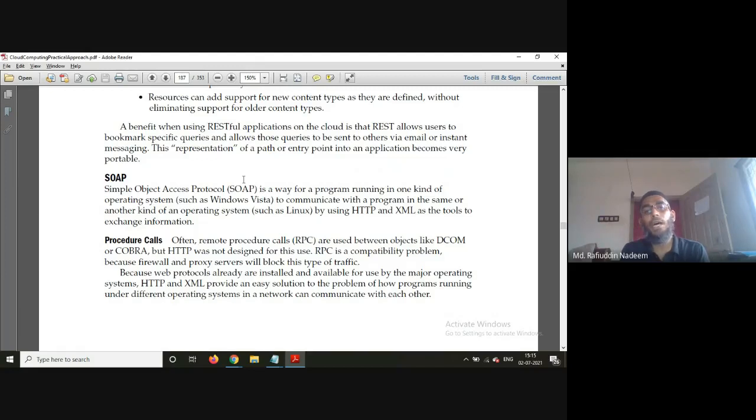So this is the RPC, in the sense of remotely invoking a particular procedure or function which is residing on some other machine. Often remote procedure calls are used between objects like DCOM or CORBA, but HTTP was not designed for this use. RPC uses dynamic component object modeling or CORBA, but HTTP was designed for this use.